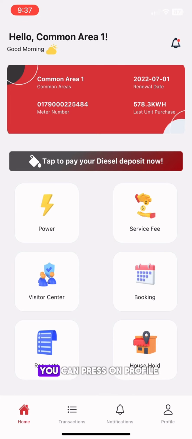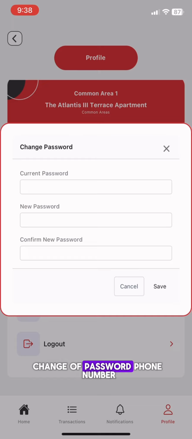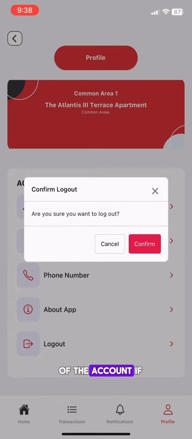Lastly, below the screen, you can press on Profile where you have options of emergency contacts, change of password, phone number, about the app, and also log out of the account if you want.